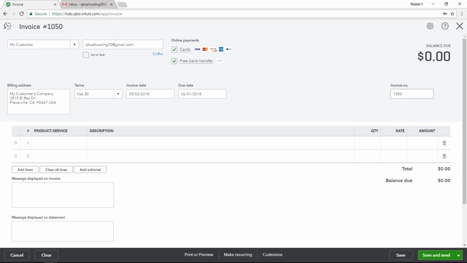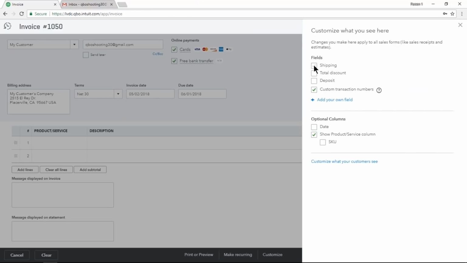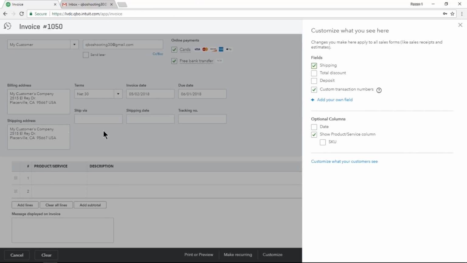But you can always override it if you need to. There are other options up here, though. There's also shipping. So if you select shipping, it actually gives you ship via, shipping date, and also tracking numbers. That way you can tell your customer about all this information as you send them that invoice or that sales receipt. There's also a discount option.